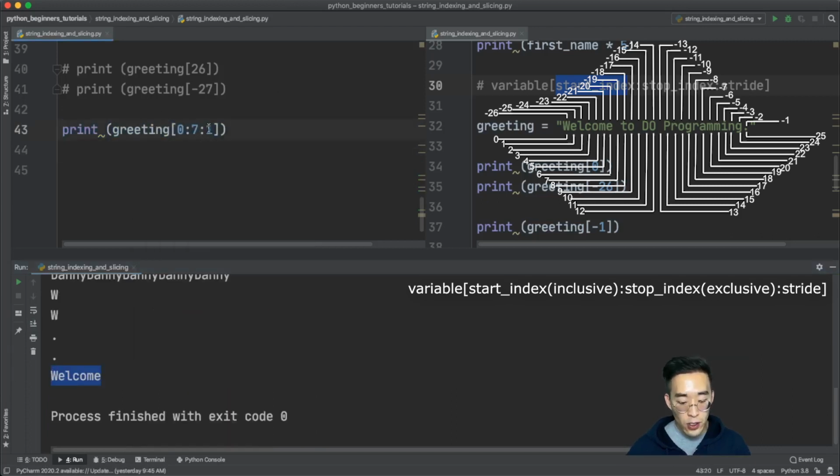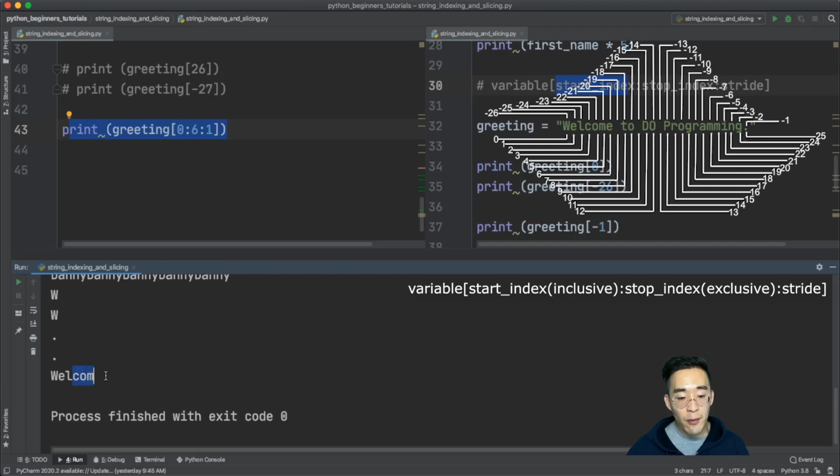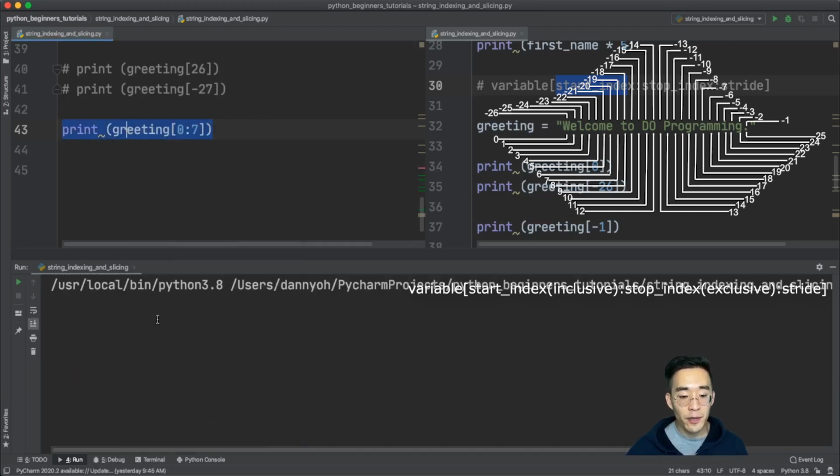without any space. Just as an example, if I put 6 here, then we're not going to have this E. Let's see. You see WELCOM without the last character E here. And Python by default assigns a value of 1 here, so you don't really have to specify the stride value. If you just type this, you will get the same result.